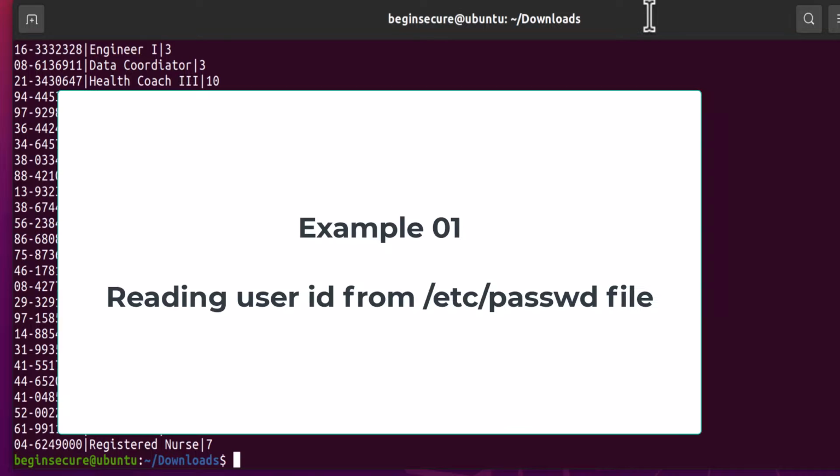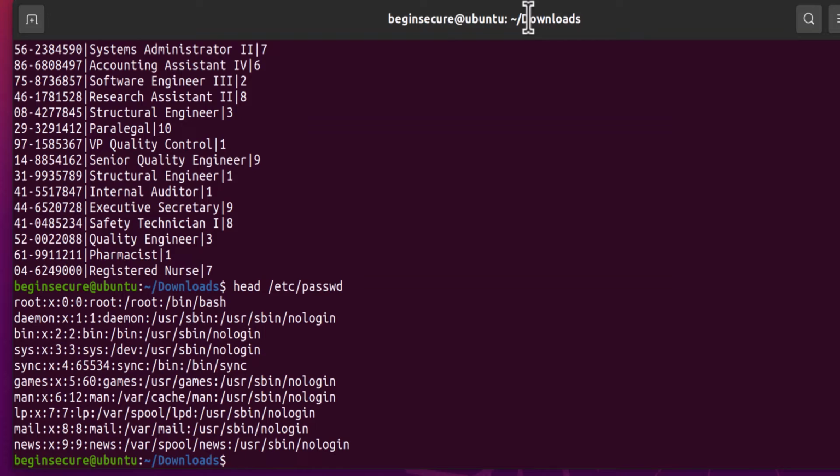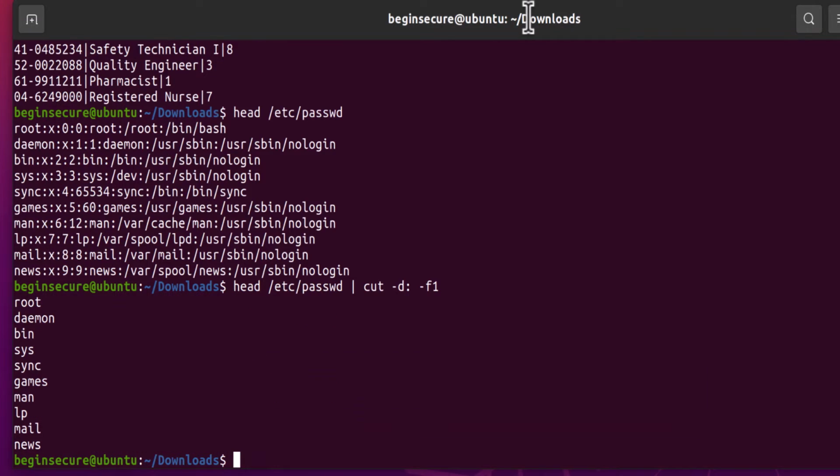In our first example, let's extract the login name of users on the system. We'll use the head command to pipe the contents of the /etc/passwd file into cut, which will read from standard input. We specified the delimiter used in the password file, which is the colon, to the cut command using the -d option. We'll specify that we want to see the first field of the result using the -f option and a 1. By default, the head command will display the first 10 lines of a file.